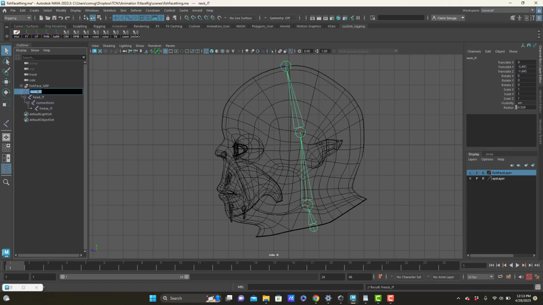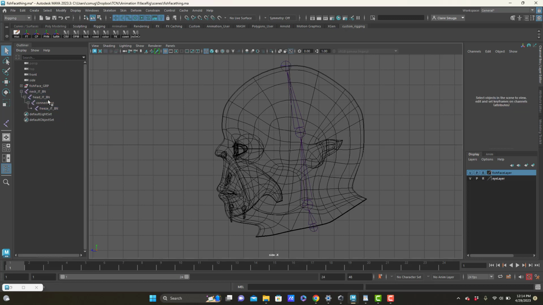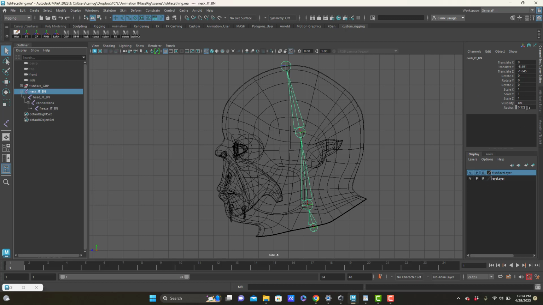So what I'm going to do is I'm just going to add another suffix here, and everything that's going to be bound to the head geometry, I'm going to use BN for bind. So these three are going to get BN for bind. That's my first joint chain. Maybe I will take a moment and make it look pretty. The connection joint, that one can get pretty small because it's not going to get bound. I'm going to leave the rest of them as is.